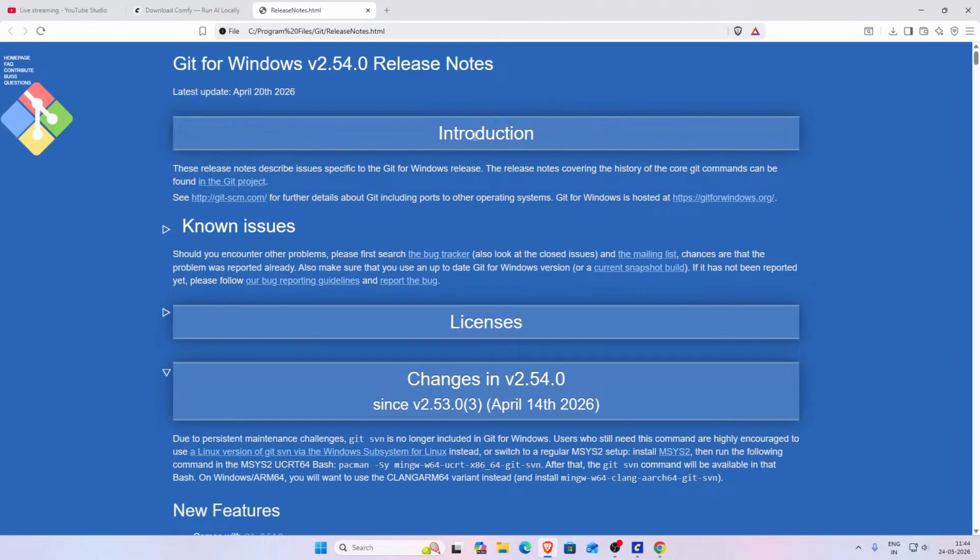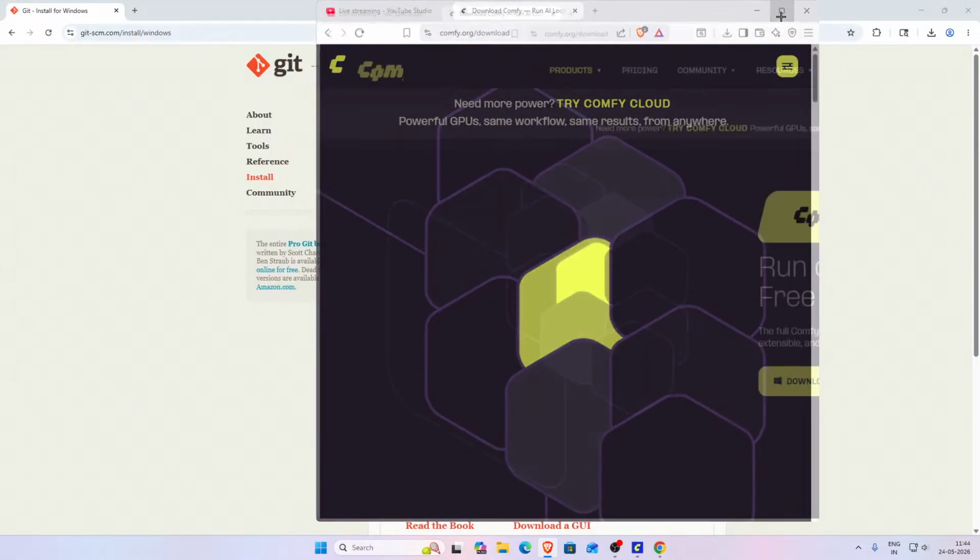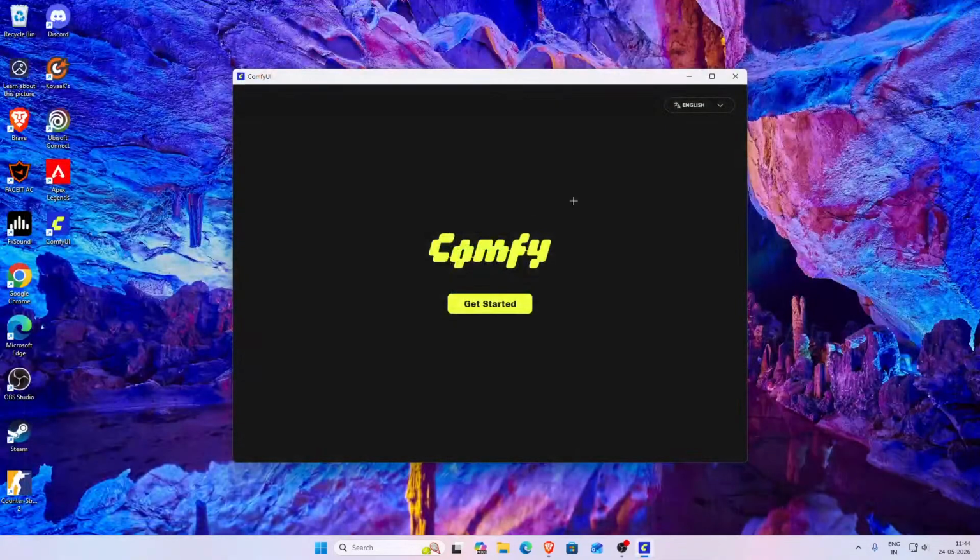So this is the introduction file. You don't have to read it. It's okay, doesn't matter, it's all good. Now that Git has been installed, let's click on Get Started on the ComfyUI setup profile.